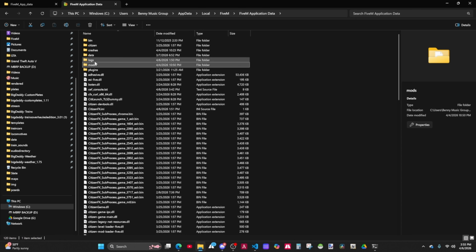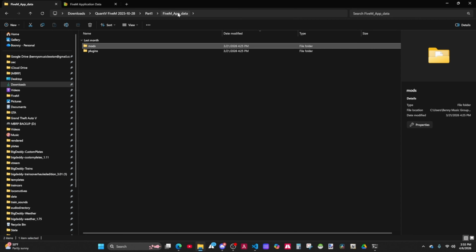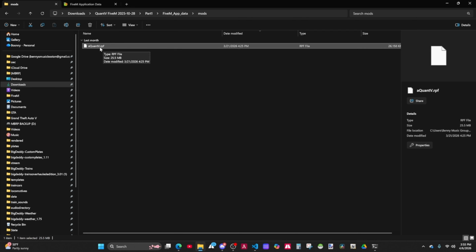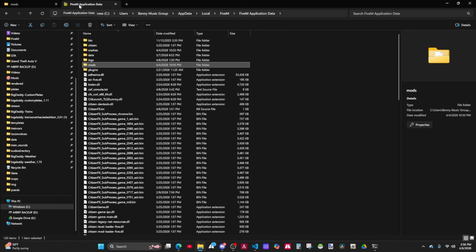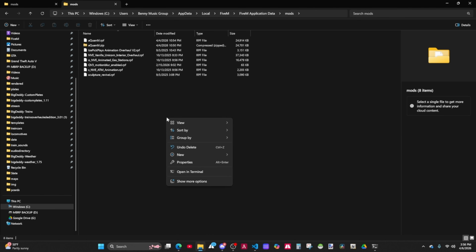All right. So back to the QuantV files. So remember, we ended up being here. Remember, I said I want to work on my mods first. So we're gonna double click on mods. You're gonna take this RPF file and you're gonna right click. You're gonna copy, and you're gonna go back to the other tab you got, and you're gonna click in the mods folder. Okay. When you click on the mods folder, you're gonna right click and you're gonna paste. You're gonna paste the file we just copied in here.